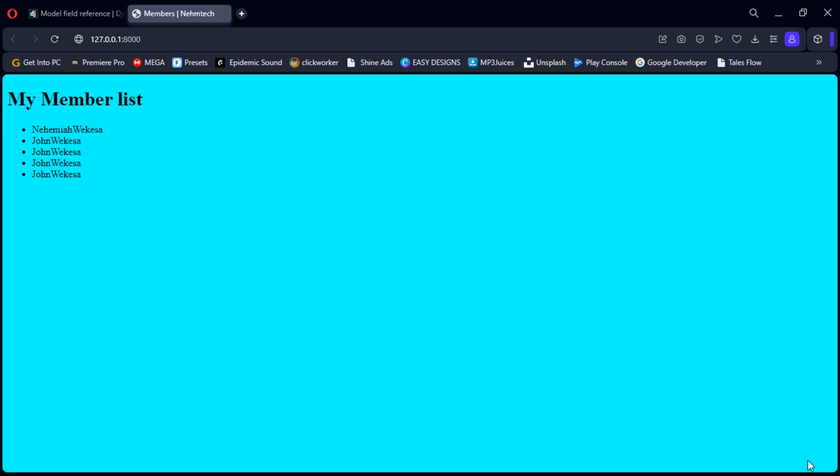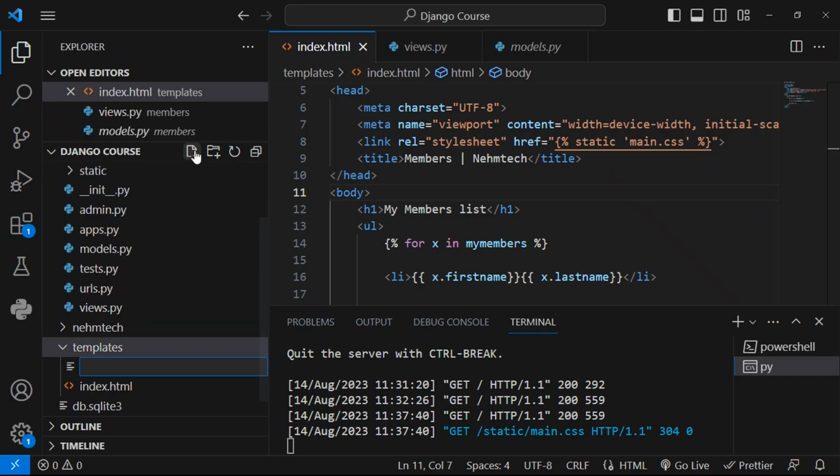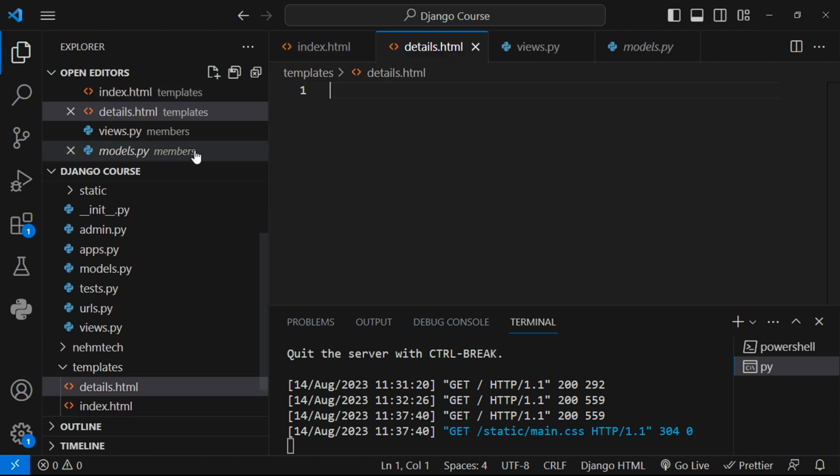So guys, the next thing I want us to create another template for the member details. Like for example, when they click on my Wekesa, it can give them the details like the year they joined, and also the phone number and all that, the details. Then I can say, for example, details. We can give it any name, details. Remember, it must end with the extension .html, details.html.